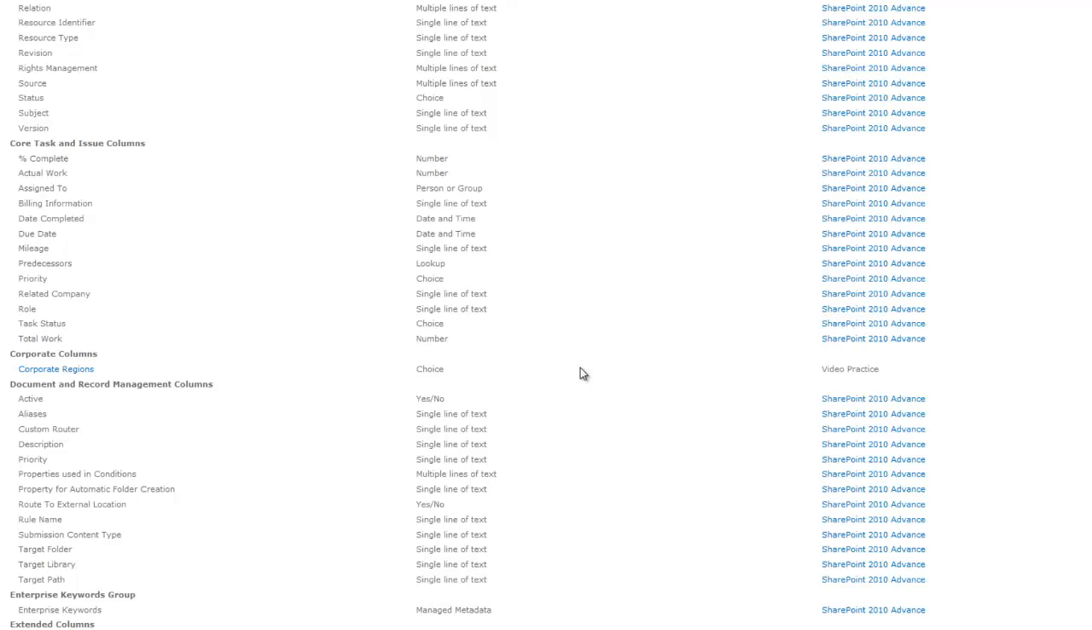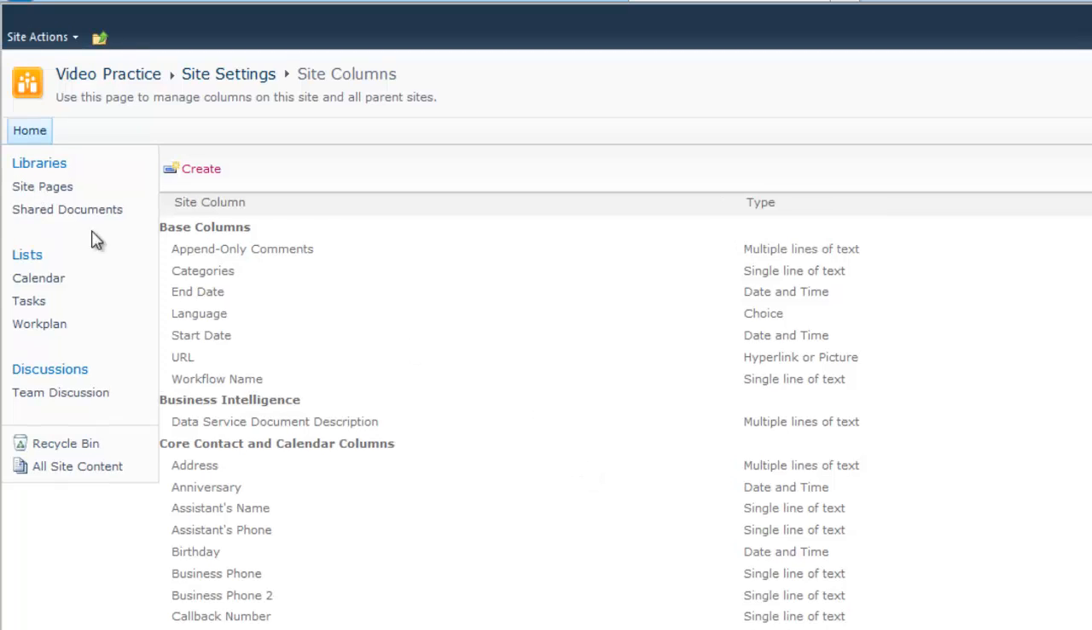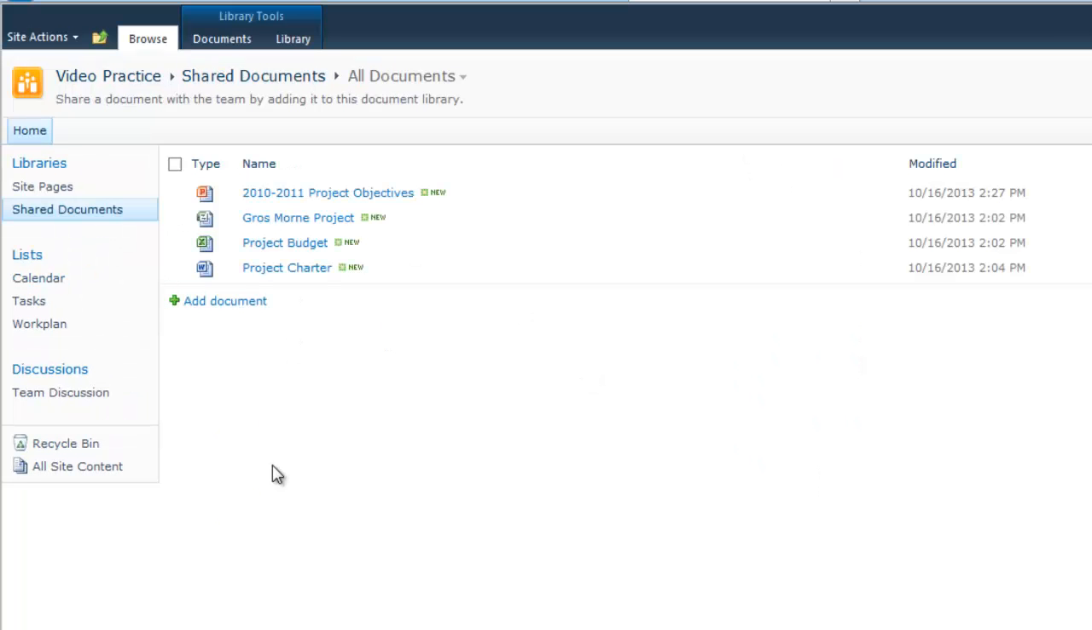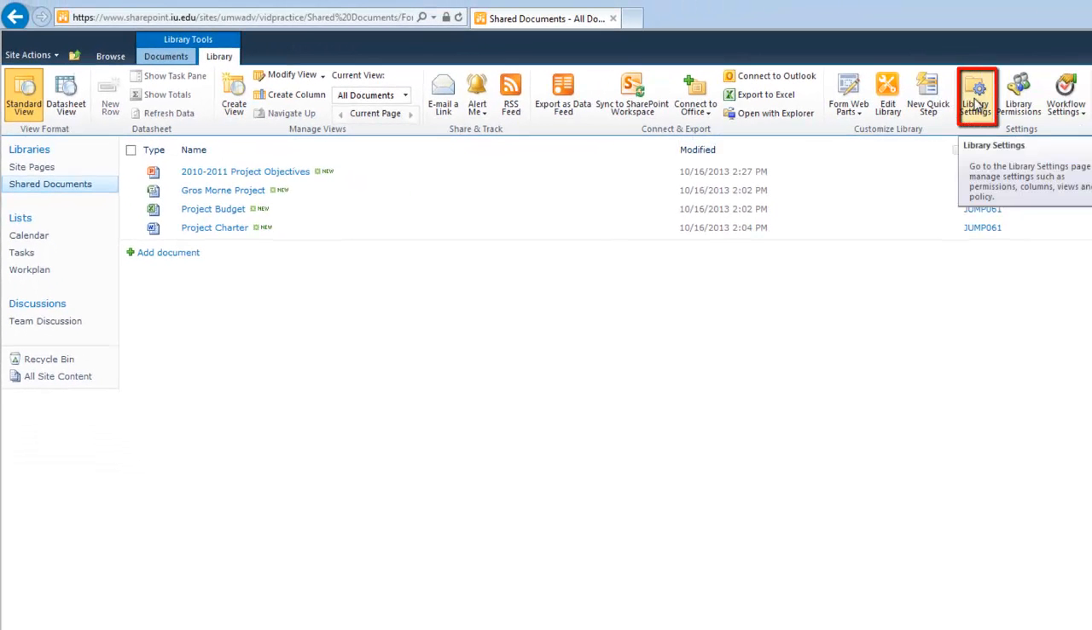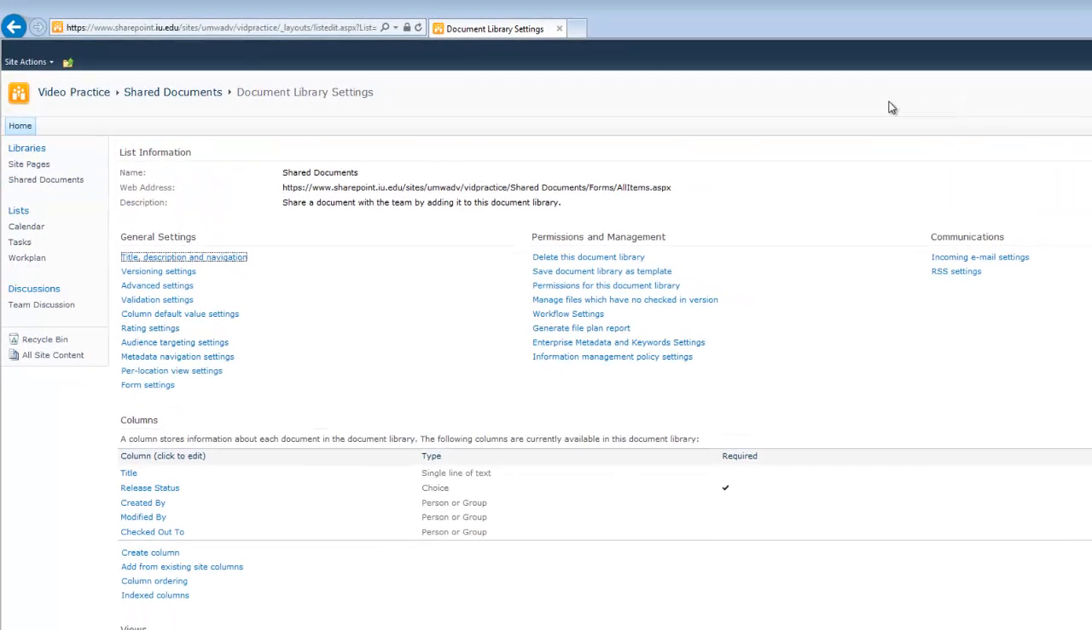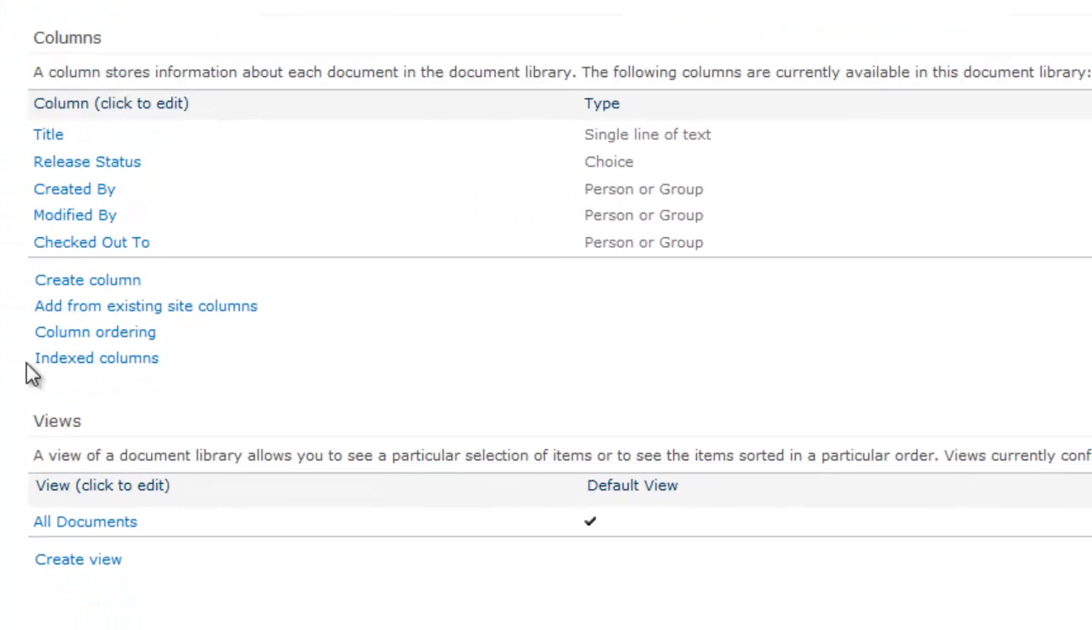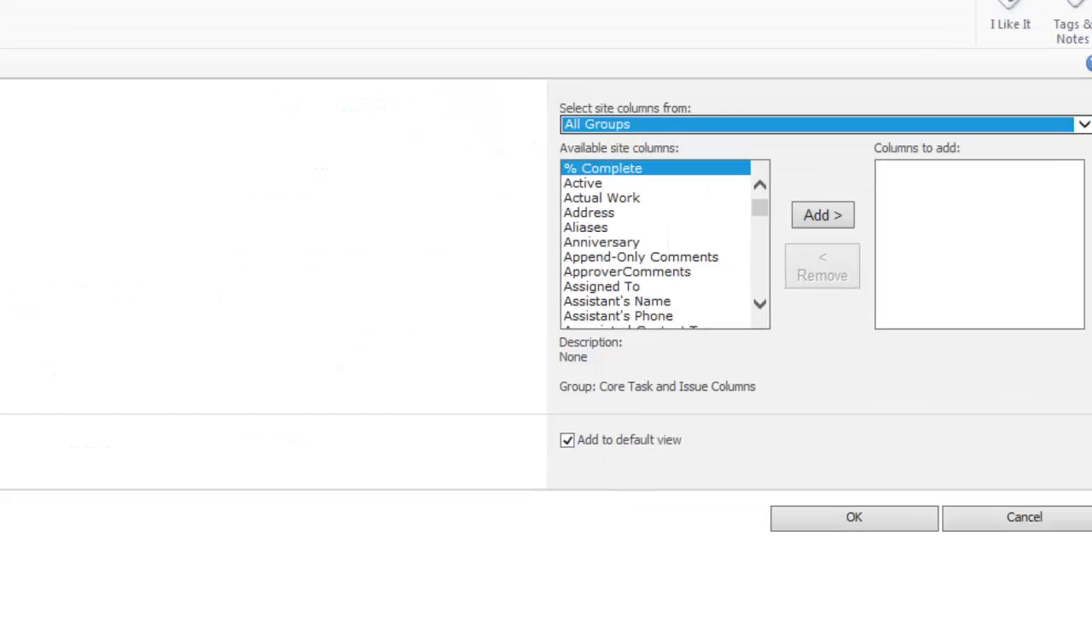But one more thing to do here. We're going to add this to a list. So I'm going to go to my Shared Documents list. And in the library tab, I'm going to click Library Settings. So I need to dig in here. This is on page 127, moving over to page 128 of the book. And I'm going to scroll down here to Columns. Now I can create a column from here, or I can add from existing site columns. I'm going to go ahead and do that.